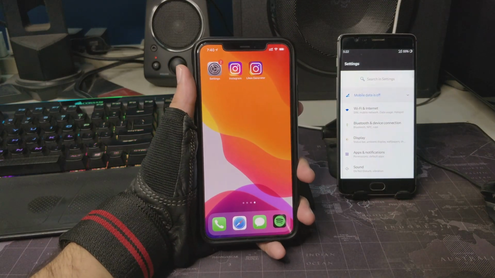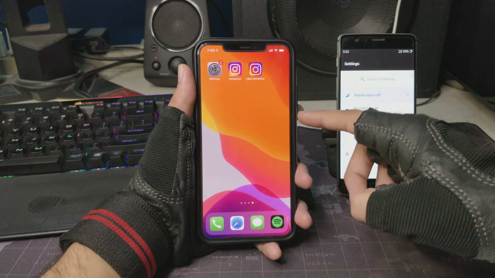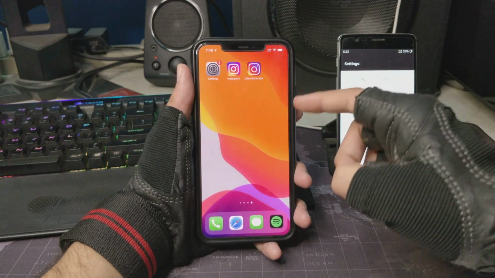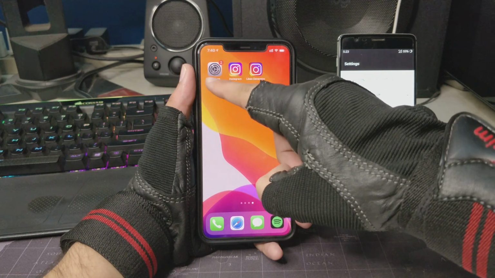Welcome again guys. So the app that we are gonna be using for this method is known as a Likes Generator app. But before we use it, we need to make sure that our device is ready for it. What I mean is we need to do few settings on your phone so that the app can work properly.